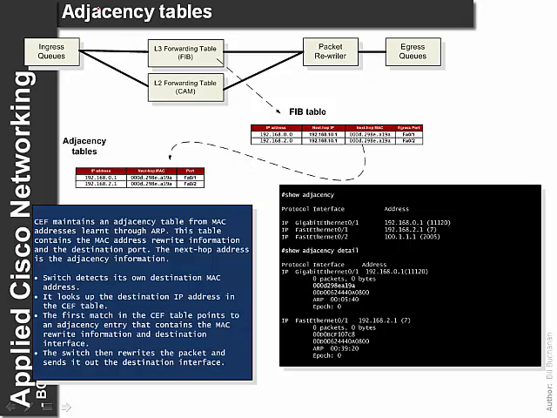So we have the concept of what's called adjacency tables. An adjacency table is important because it will define what the next MAC address will actually be for a packet rewrite. Because what we must do is to change the MAC address to define the next port at which we should send the data frame to. So the switch itself will rewrite the data frame to have the next hop.